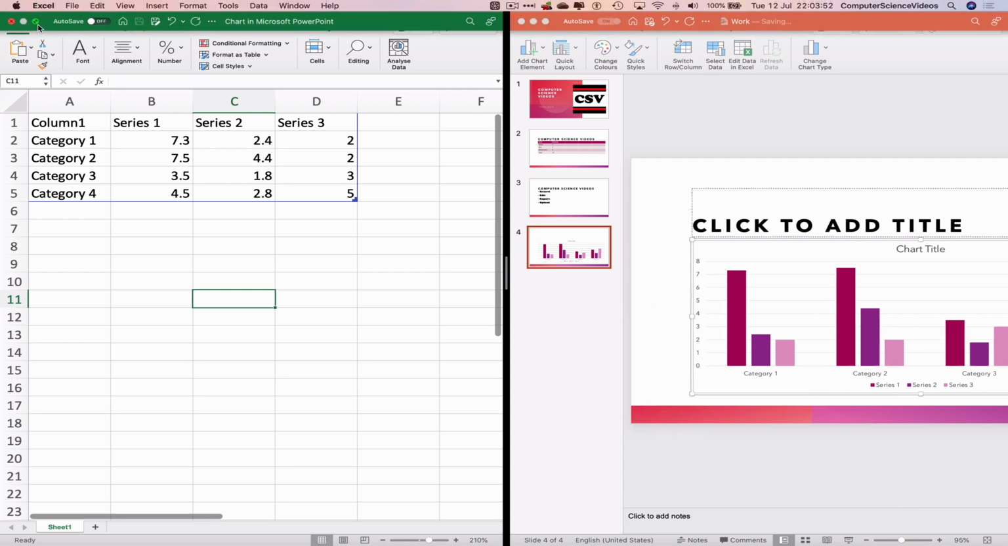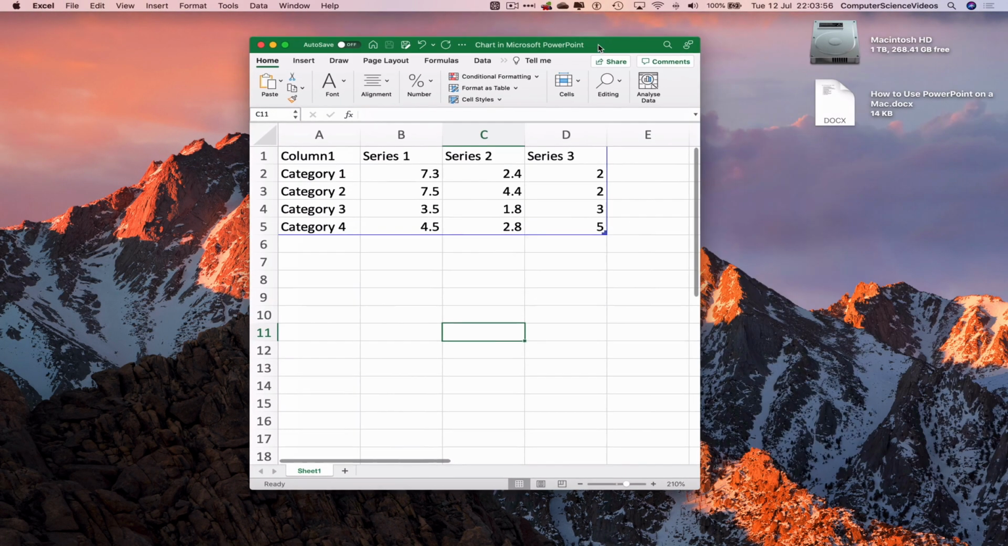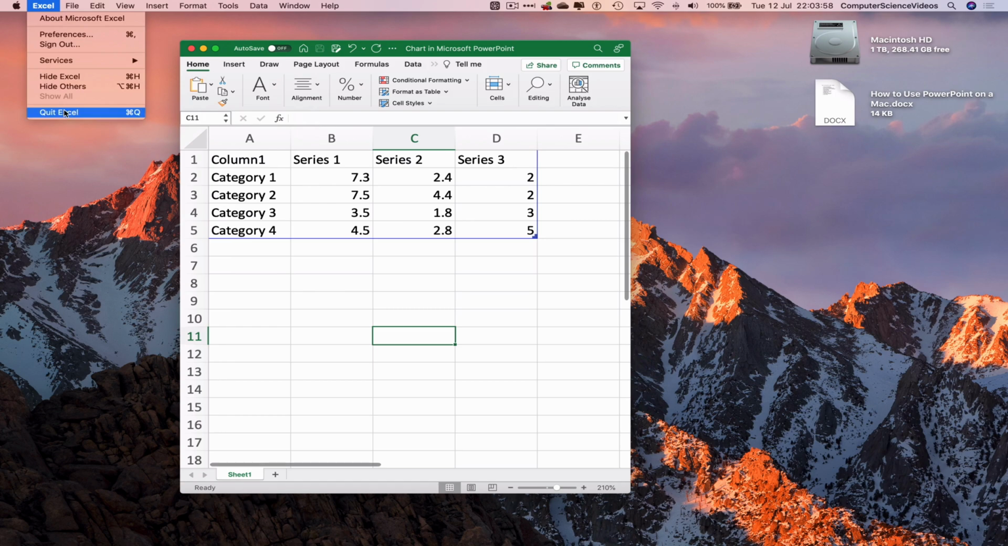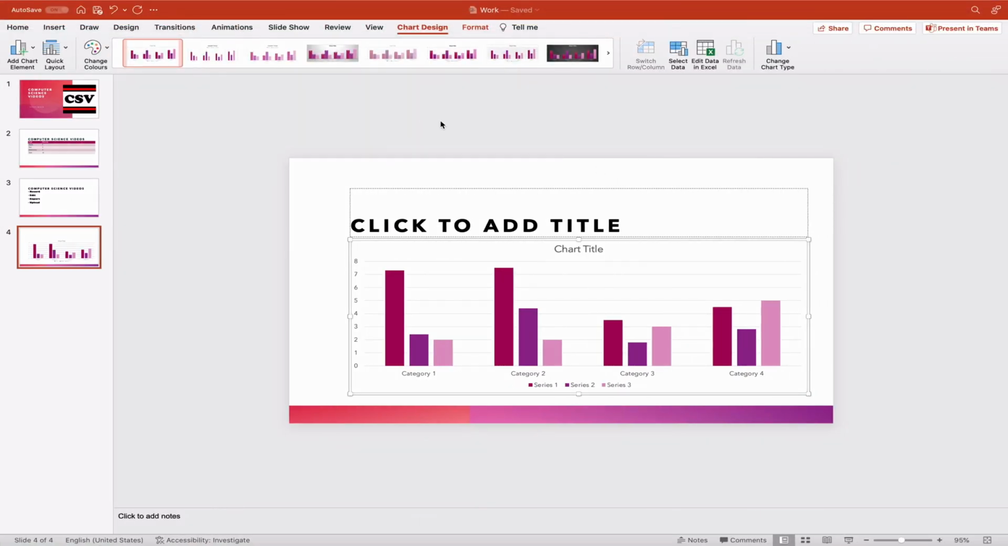So we can now Command S to save the Excel file, quit Excel. Let's go back to the PowerPoint presentation.